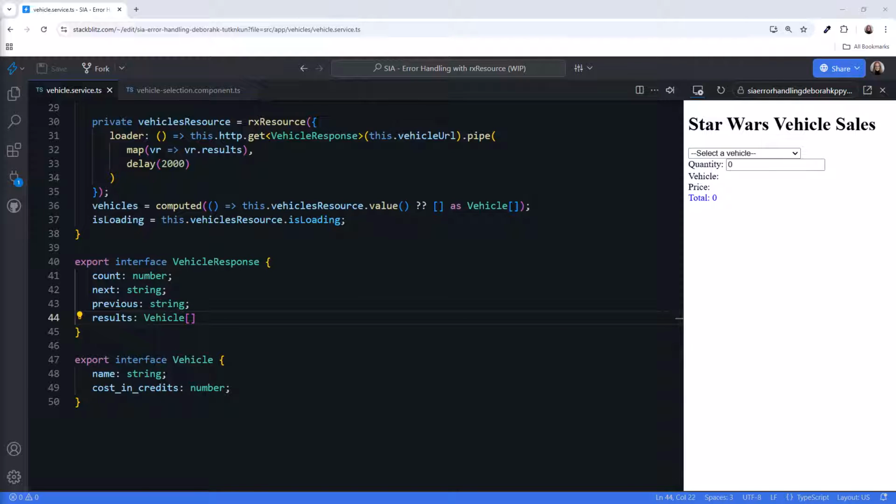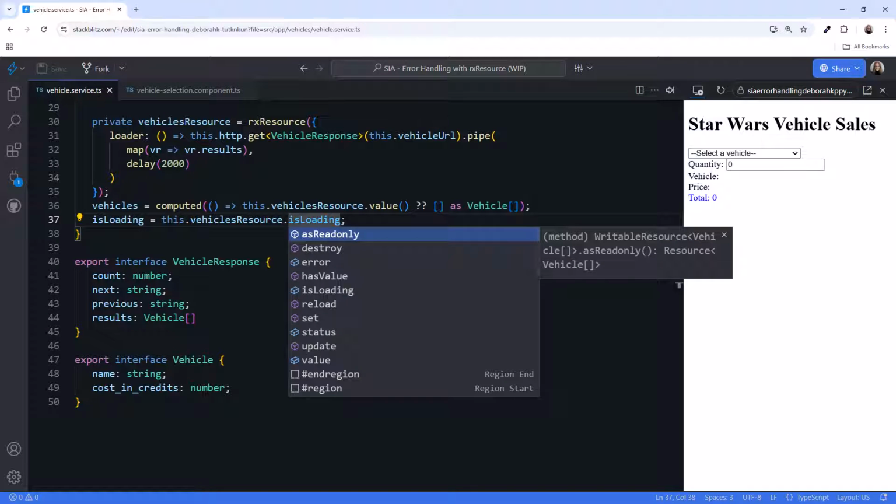As I said earlier, HTTP requests can generate errors. But we have no error handling here. Let's fix that. The resourceRef offers several properties. We use the isLoading property here to display the loading indicator. If I move my cursor just after the dot and press Control-Space in StackBlitz or in VS Code, we see the resourceRef members. It has an error property.